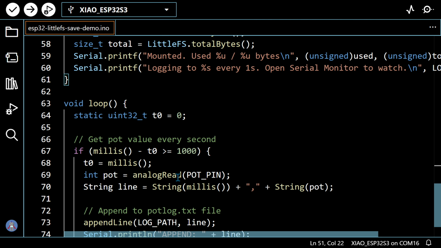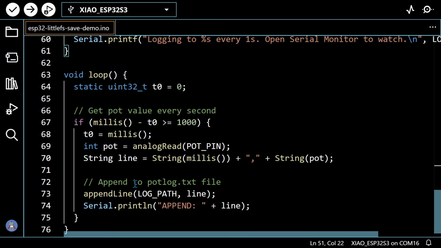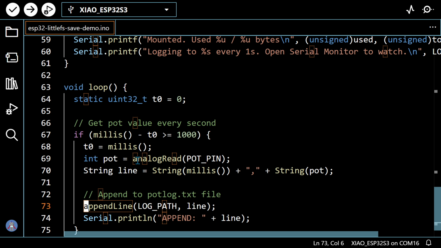Now, in the loop, we're going to go every second. We're going to get a value from the potentiometer, and we're going to append that to the pot log file right now. So we're going to append that line to whatever's in there. We're going to put the value in as the next line, and then we're going to print out to the serial monitor that we've done that, and go back and do it again. And so every second we're going to write to that file. We're going to load this up, write to the file for a little bit, and then we'll unplug it, and then we'll run the second sketch to read back.